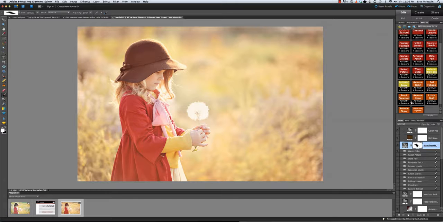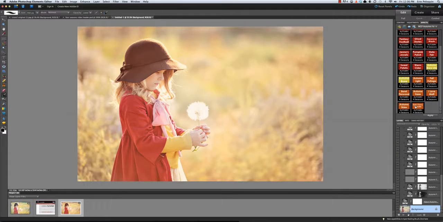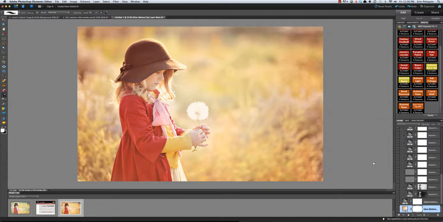I think next I want to add a vignette, so I'm going to pop on the dark cherry vignette, and you can see that it will darken the edges up. And finally, I think I want to add the Autumn Light directional glow to this image as well.